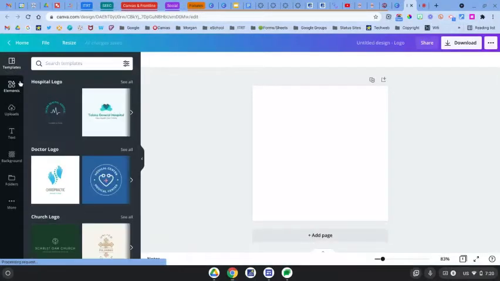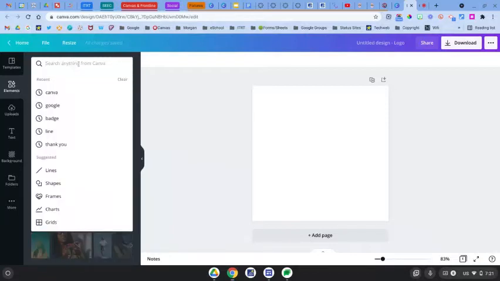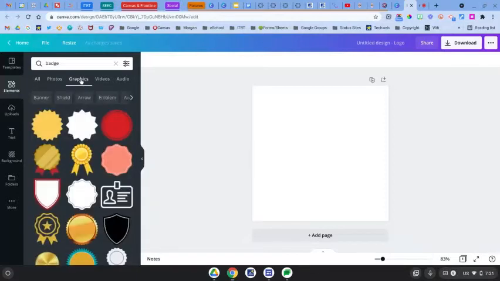Now over here on the left, these are the tools that we're going to use to create our design. So we're going to start by searching for a badge, and that's in Elements. Elements are your photos, your graphics, things like that, background images. So I'm going to click Elements, and then I'm going to search for badge. Right now I'm looking at everything, photos and graphics. I just want to see the graphics, so I'm going to click that here.